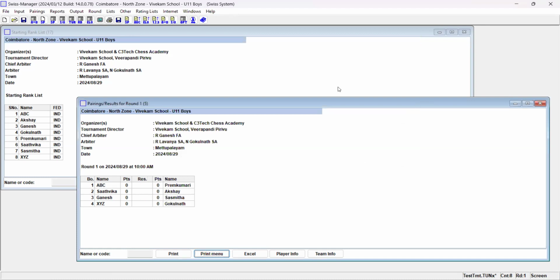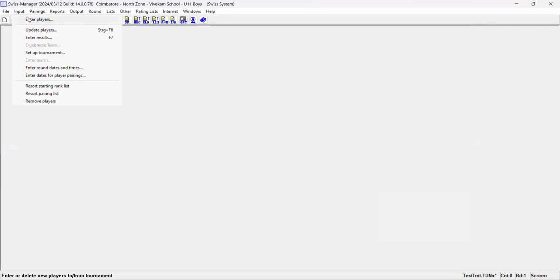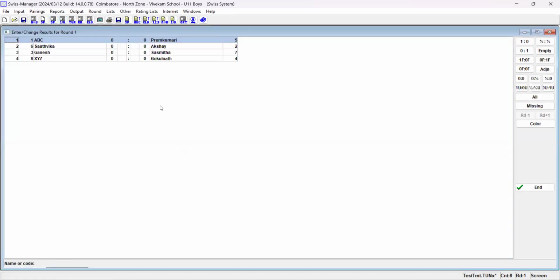And from this pairing, we need the results. Either we can use input, enter results, that is one option, or we have a 1-0 mechanism, an icon over here, we can just click. Suppose Premkumari ma'am one here, Shatrika one here, Shashmita ma'am one here, Gopinath one here. So the pairing is done and the results have been entered. We need to check with the sheet whether it's going to be 0, 1, 1, 0, 0, 1, 0, 1 after entering it. This 0, 1 is visible on the right.